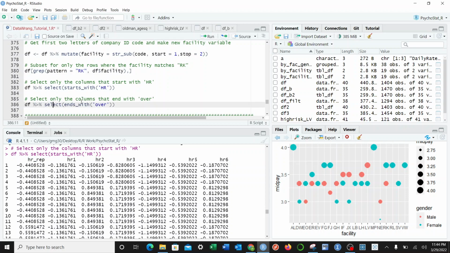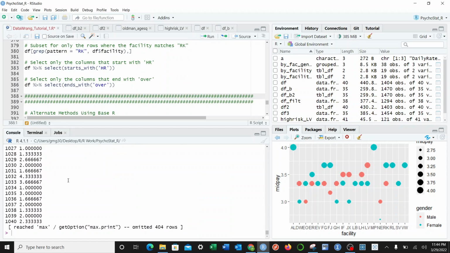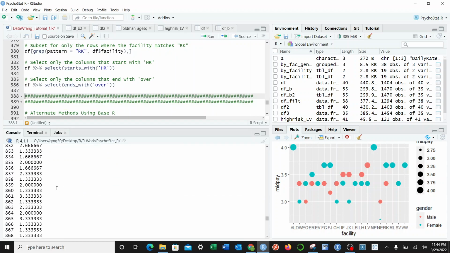We can also select only the columns that end with something, so we'll say select only the columns that end with over. That's specifically only the turnover variable, but it returns all of the observations in that.